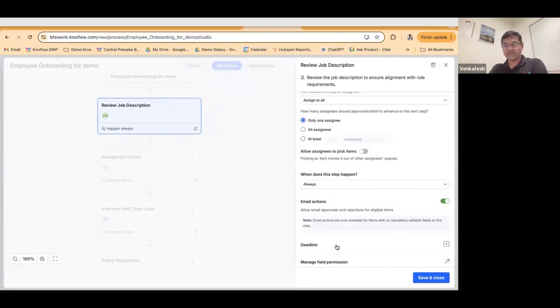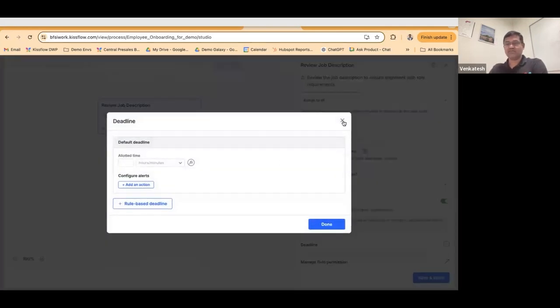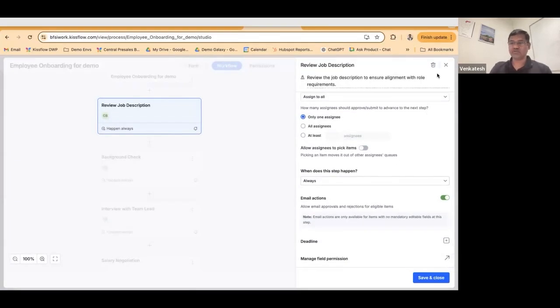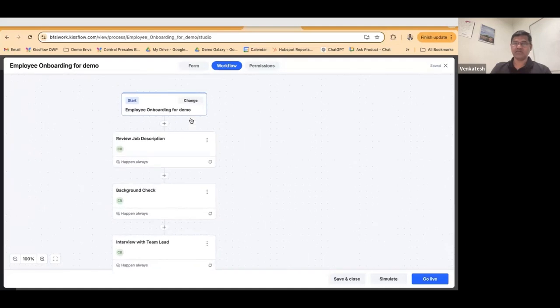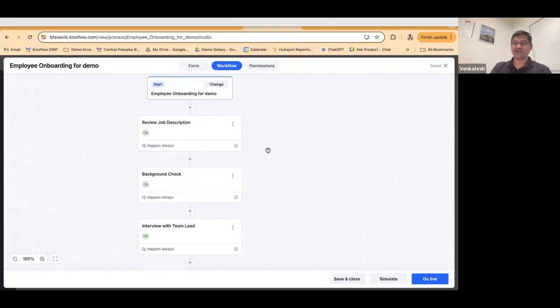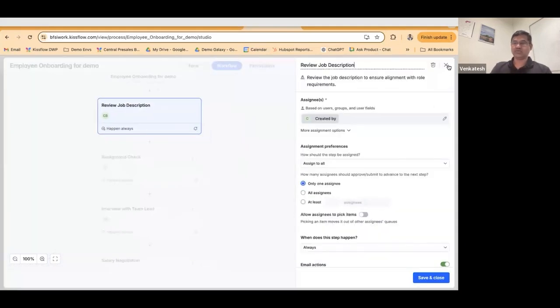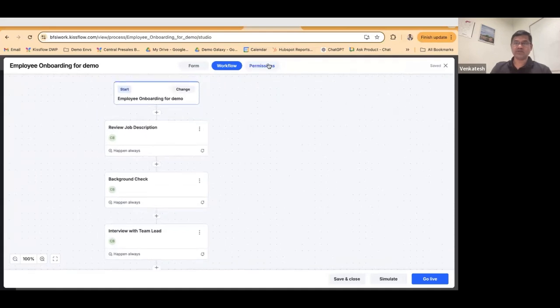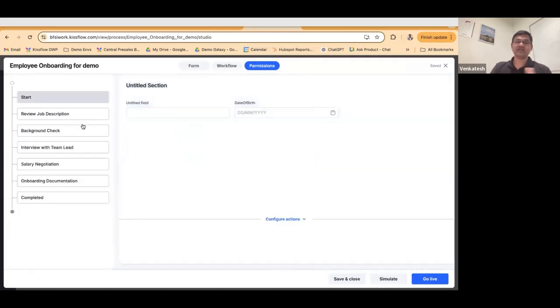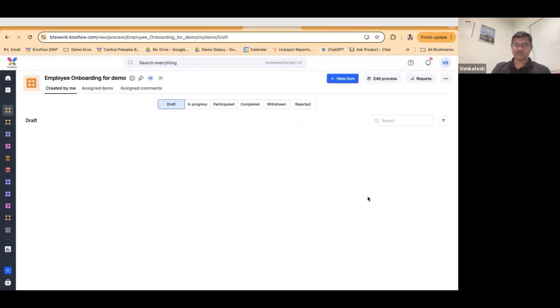I can keep SLAs for each step. Accordingly, the notifications can go, and even the mails. In case I need to enable mail so that the approvals can happen through mail, I should be able to do that. All those configurations can happen in single clicks, where you can get to know the details, and accordingly you can configure it. Permissions can help you set which fields you want at which stage. So I can simulate it. It will help you to do a simulation, or I can go live as well.